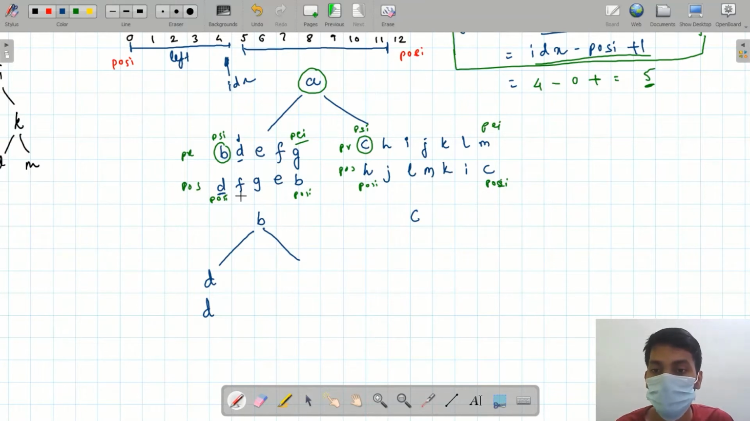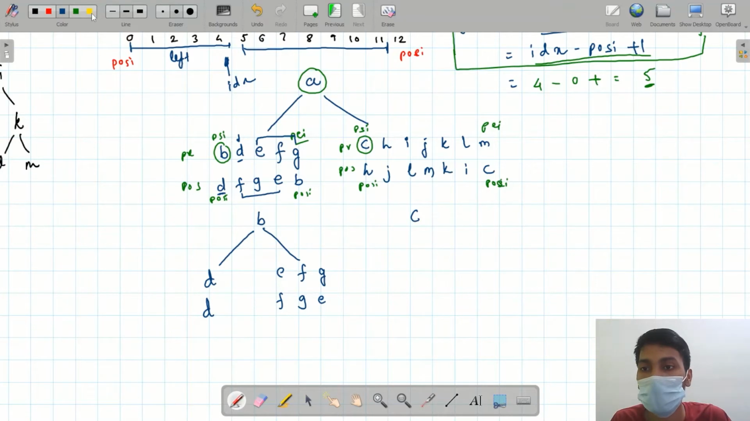Now the remaining rest values are going to go in the right subtree. So it is going to be E, F, G, and it is going to be F, G, E. Why not B? Because this is the root node that we have already included, right? This is our root node we have already included.